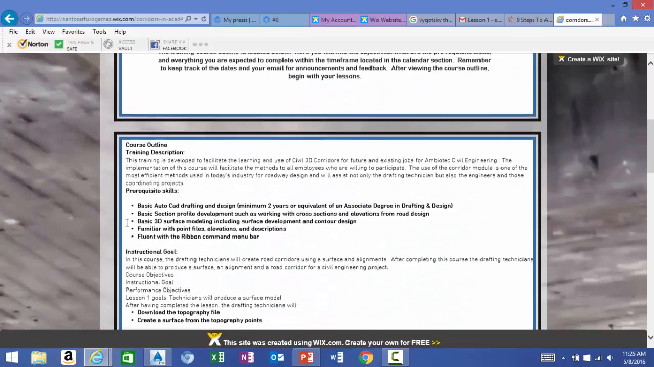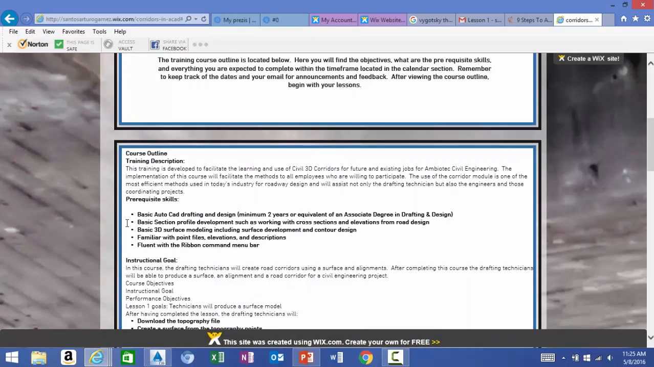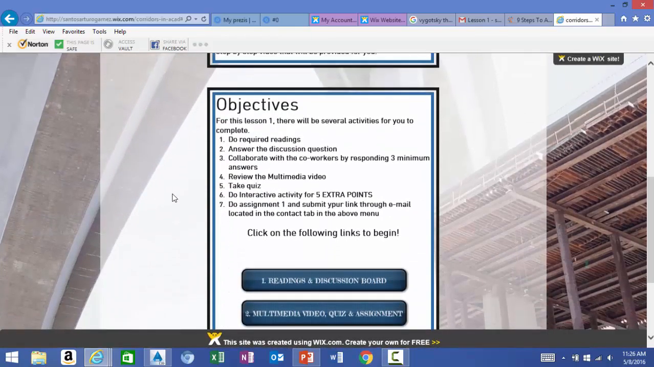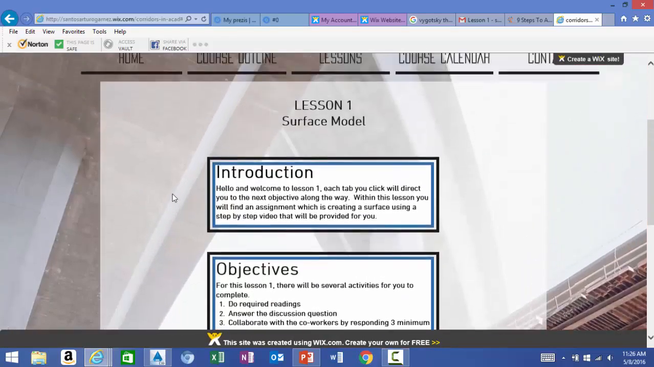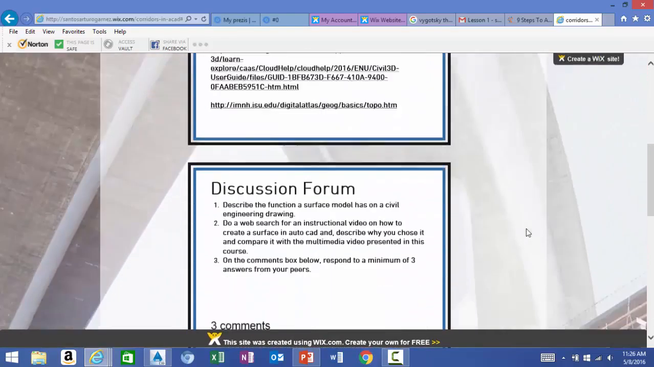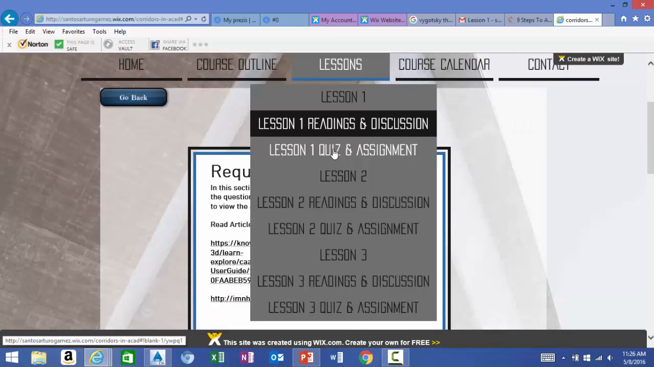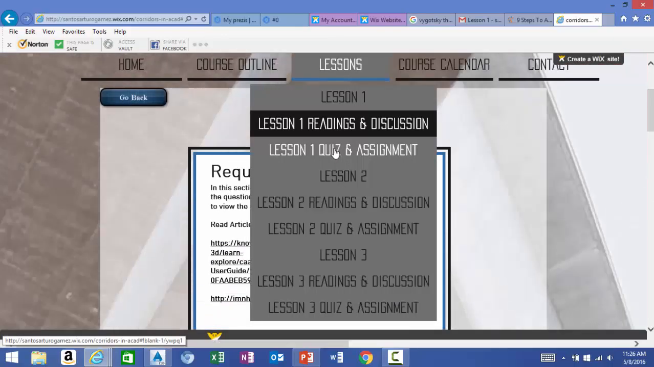I integrated the course outline inside the menu, and before I had it in a PDF where the learner had to download it and take more steps. In lesson 1, I created an introduction and all the objectives the learner needed to follow to complete this lesson. These are the required readings, and as you can see, the participants have been collaborating in this lesson. Lesson 1, quiz and assignment.